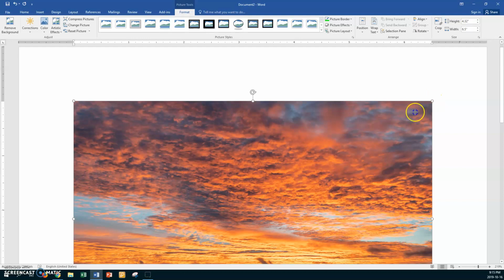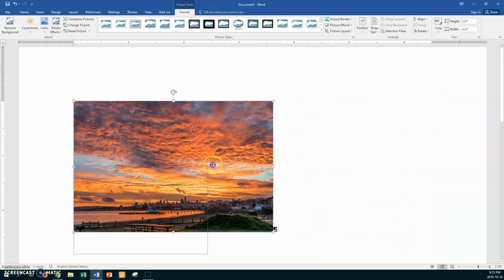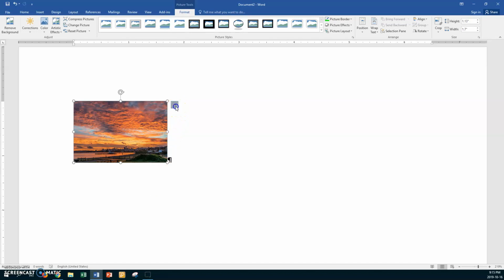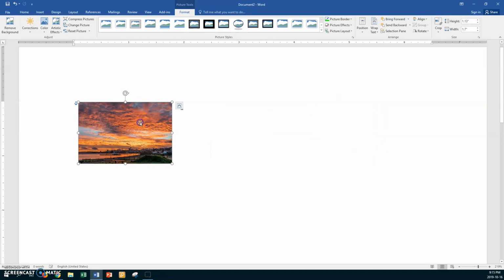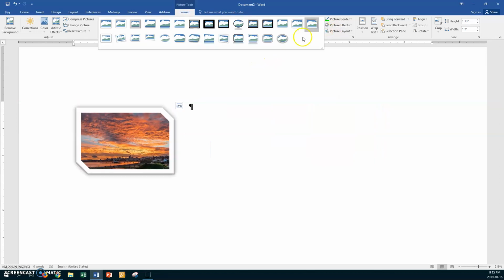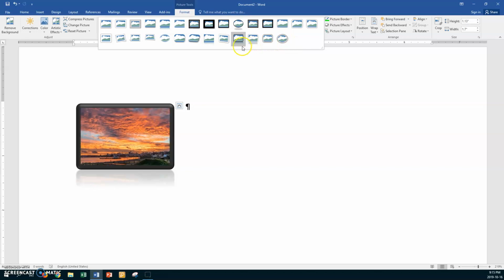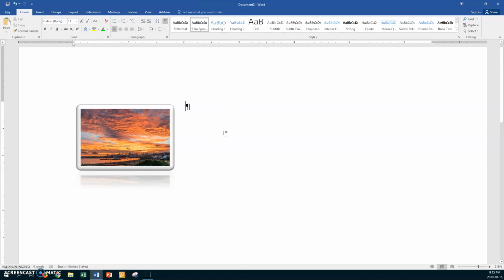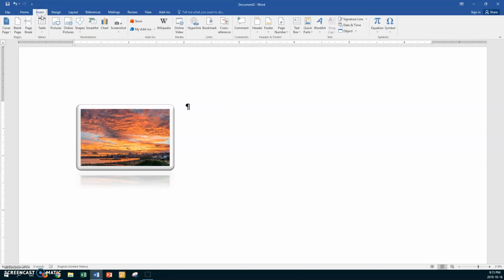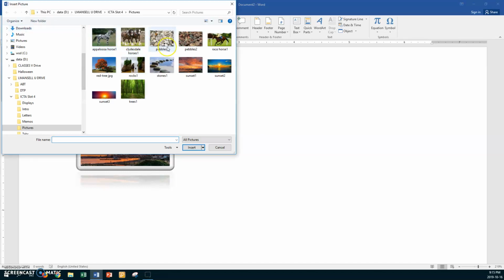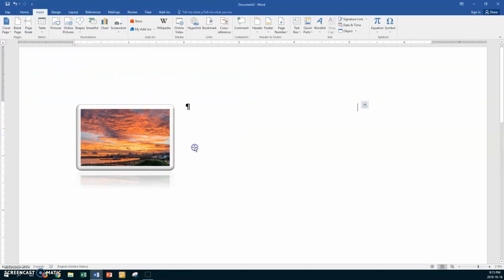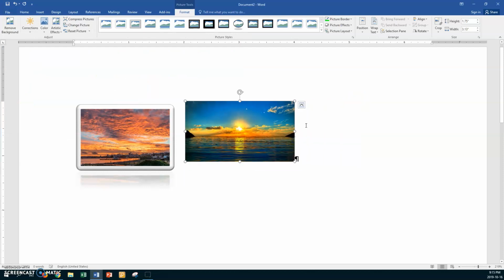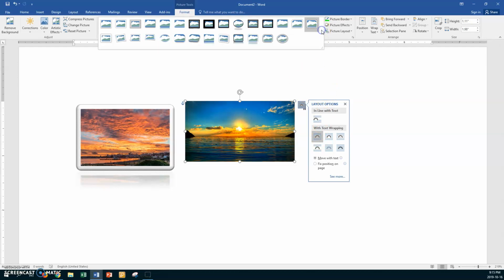Now it's too large, and that's just fine. Remember, you always grab a corner handle to size it down. And what else do you do? You make it square so that you can move it wherever you want. Also, you learned to put on a shape. Whatever you thought looked good, that's fine. Then you clicked off and said, okay, I'm going to insert another picture. So I'm going to go to Pictures, and I'll take sunset number 2, insert it. I'm going to size it down a bit, make it square, and put a different frame on it.